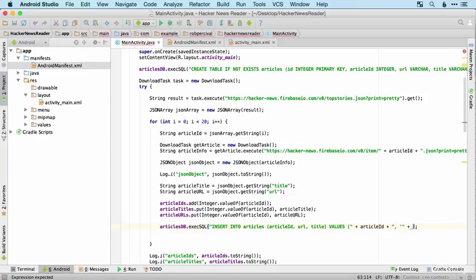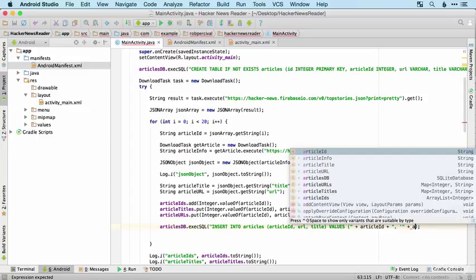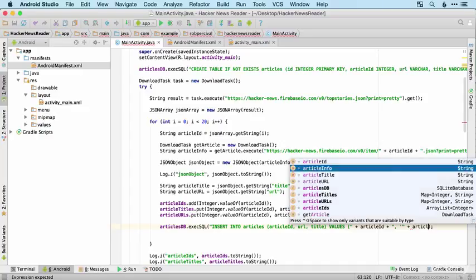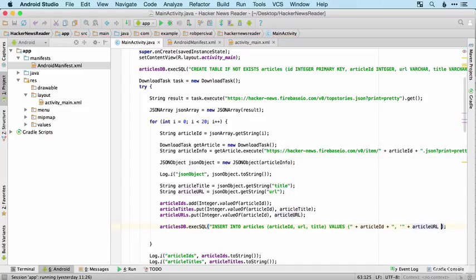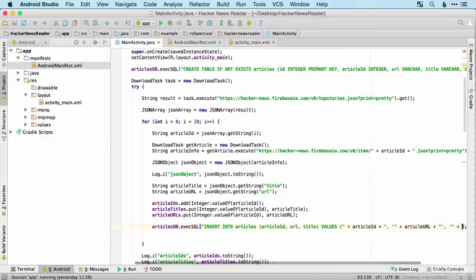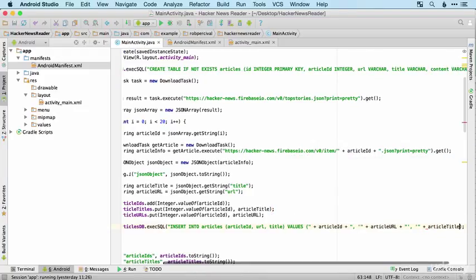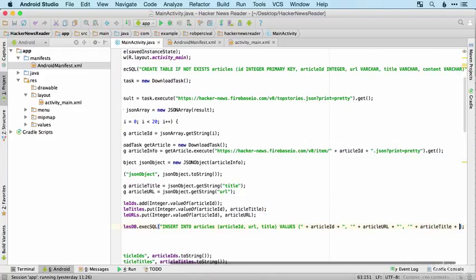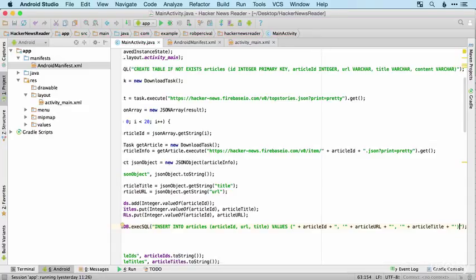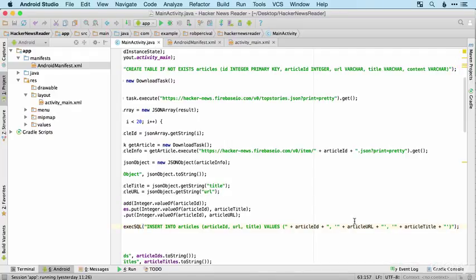So make sure you get this just right. So article URL, and then close those quotes. And finally, article title. There we go, plus close the single quotes and then close the brackets and then close the command.